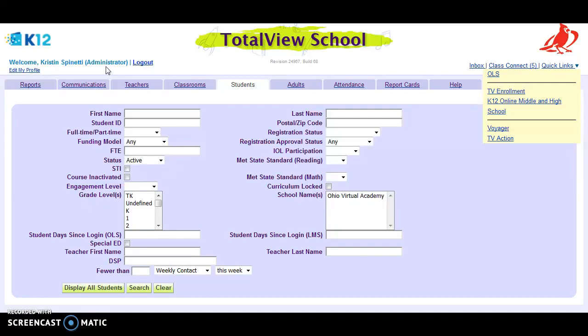Here I would log in through your admin account through TotalView. If you go in through your teacher account and you still have any students in your testing classroom, they'll show up there. So we want you to target those students that you've had all year because you've got that relationship with them and you're able to best have that conversation.